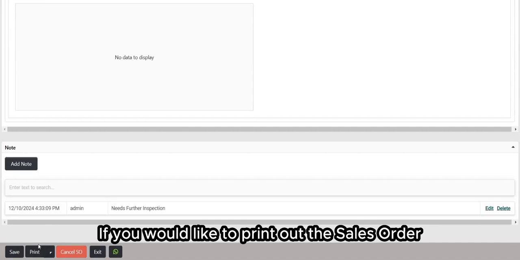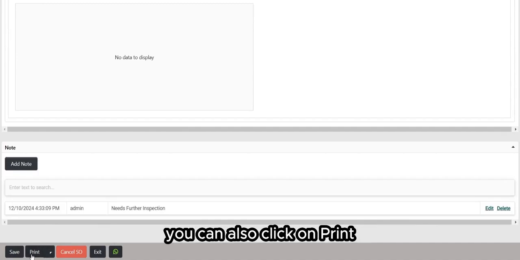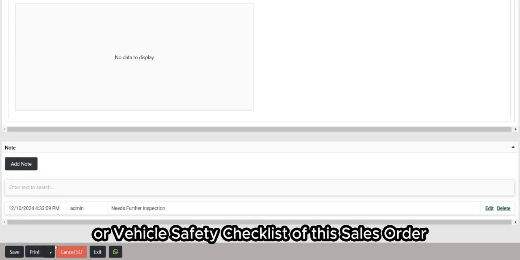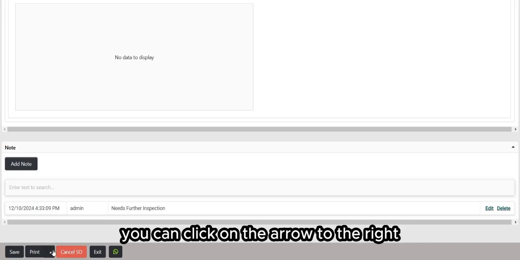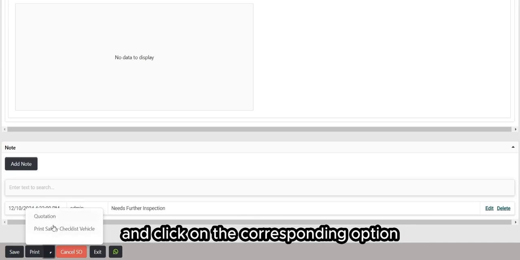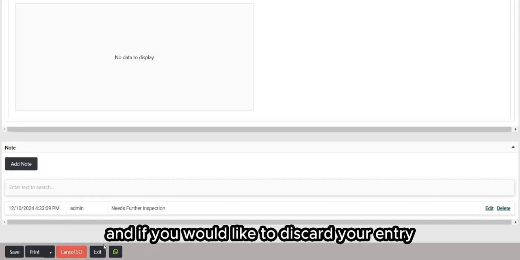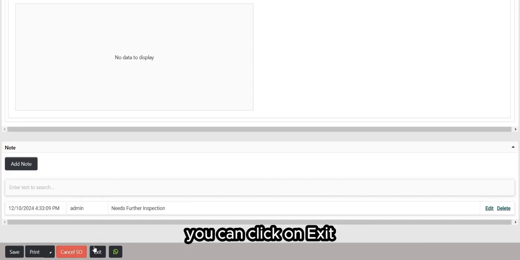If you would like to print out the sales order, you can also click on print. Or if you would like to print out the quotation or vehicle safety checklist of this sales order, you can click on the arrow to the right and click on the corresponding option. You can also cancel this sales order by clicking on cancel SO. And if you would like to discard your entry, you can click on exit.